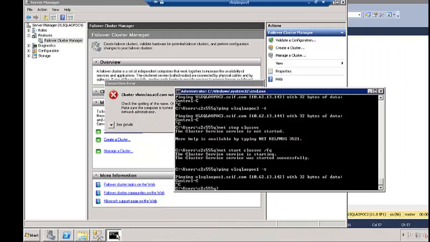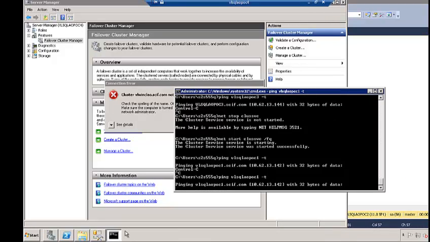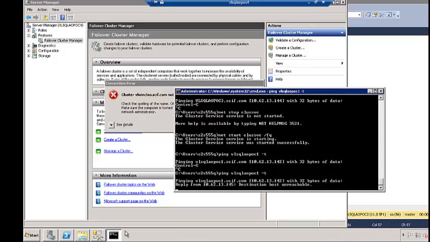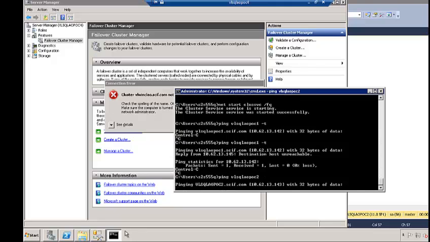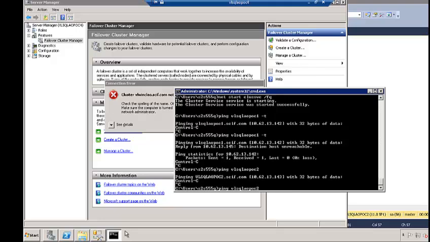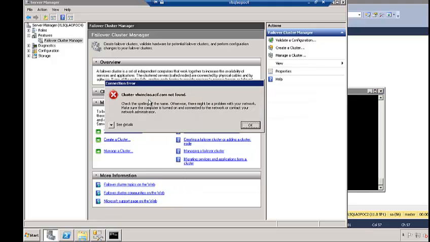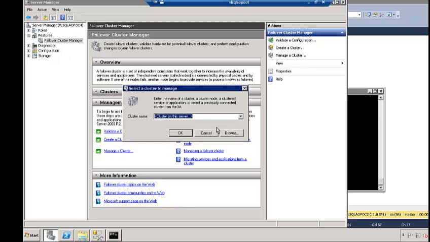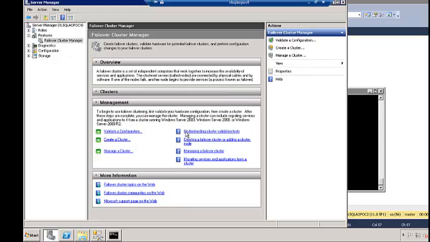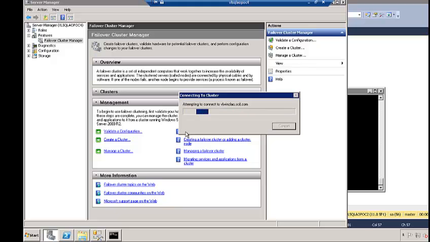So I brought POC1, 2, 3 down. I just want to check that is the case. So you see that there's no reply on POC1. If I do this with 2, no reply on 2. If I do the same thing with 3, no reply on 3. And if I try to make a connection to the cluster, it's dead. It's showing that it's not able to connect. If I try to connect again, it is saying not able to connect.